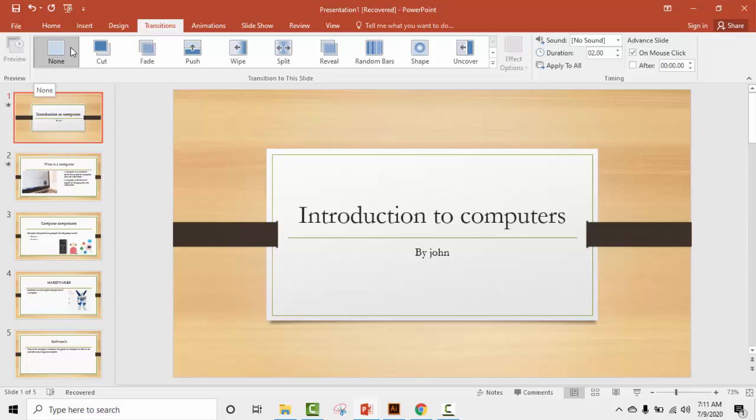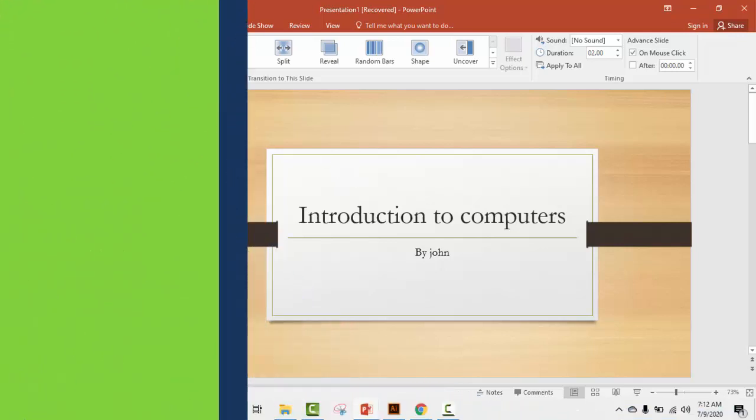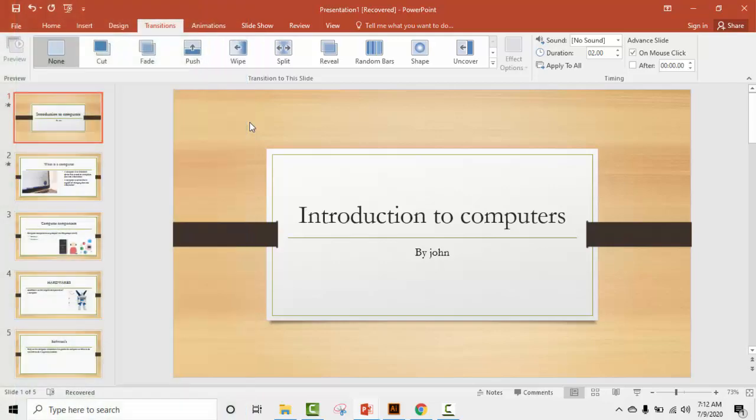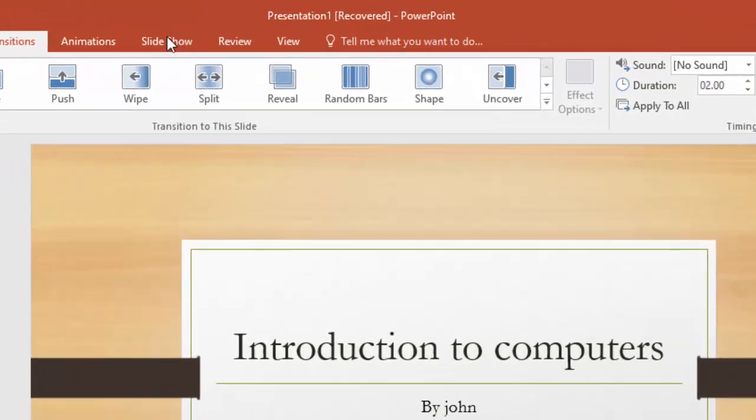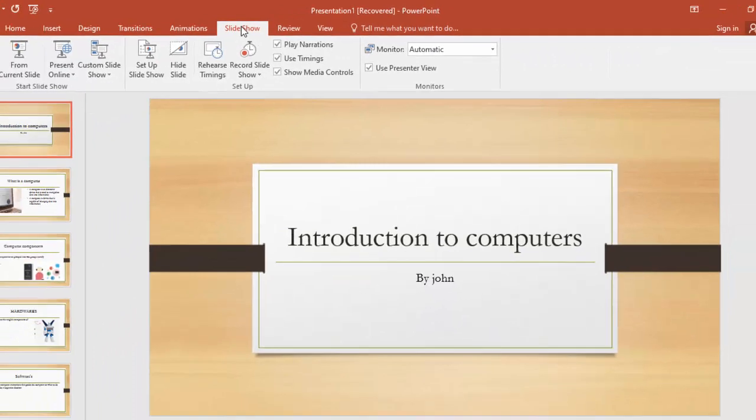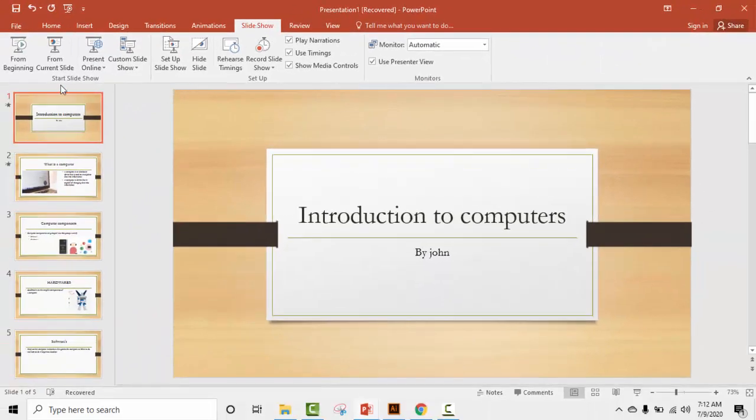And if I may just show you how this one will look like, so that we notice the difference, I may want to first of all show you how you can slideshow or present this presentation. So to start your presentation, you need to go to the slideshow tab, and then you're going to find the start slideshow group.